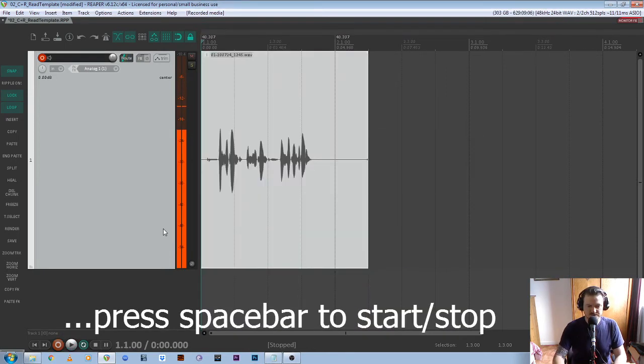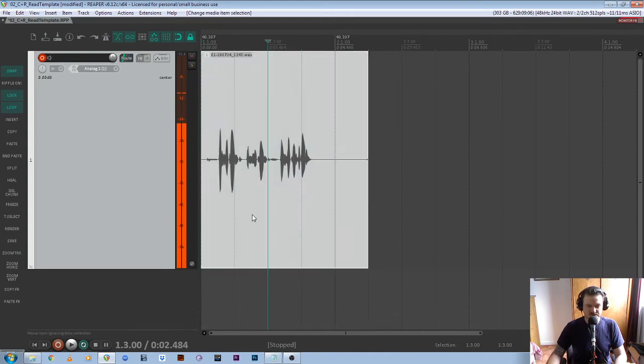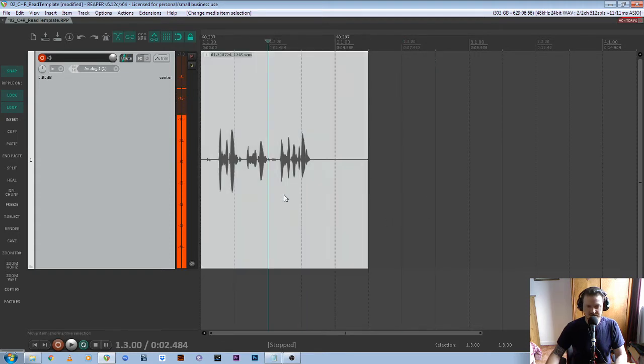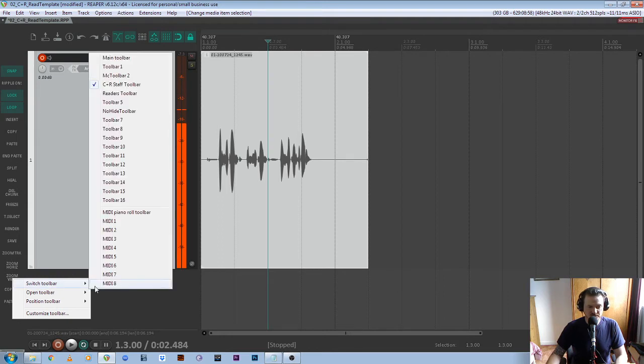Okay, so we're going to save that. And the first thing we're going to do, if you're a volunteer reader, is we need to make sure that this audio is at the correct level for all the processing that's applied subsequently in the template. So if we click on the item to highlight it, and then we need to switch this toolbar here. So if you right click in an empty space here, you're going to switch toolbar and you're going to switch to Reader's Toolbar.